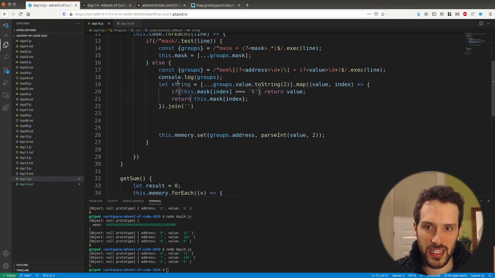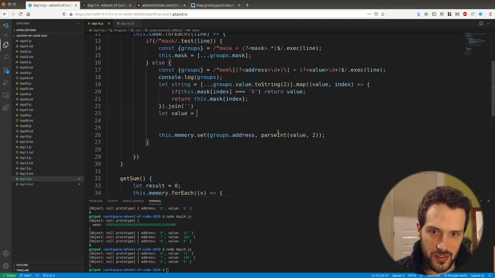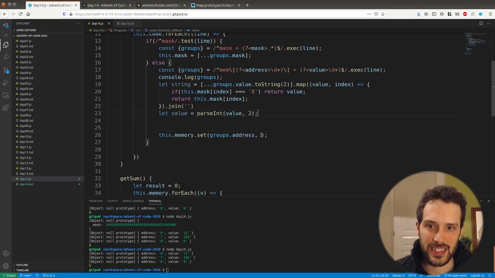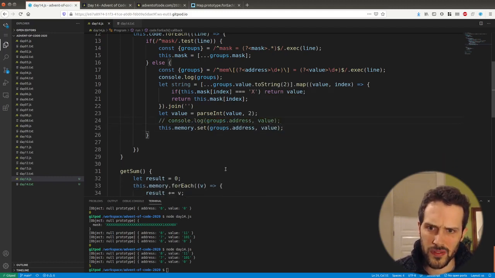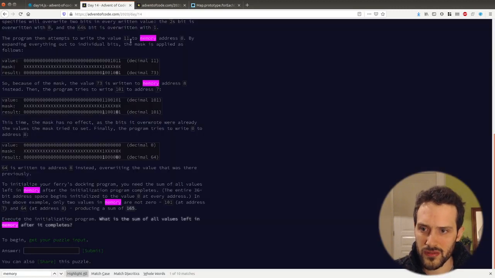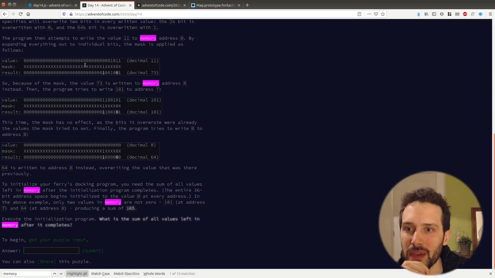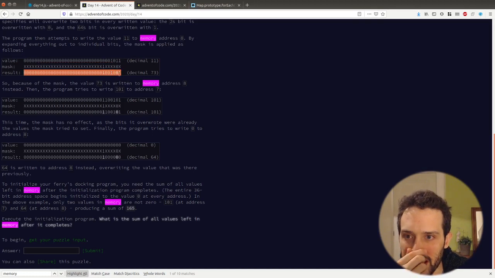So here we're gonna say let string, and here we're gonna say let value equal like that. So here we can log groups.address and value. Actually, instead of doing that, you know what, in the end, let's reread this part. So here we have our value, and we are overriding some elements in this value because of the mask. Here, this is 8.